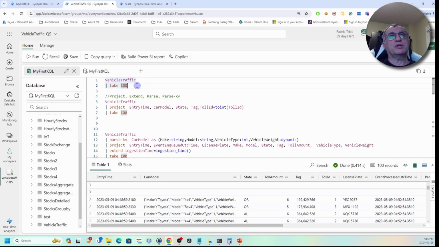Typical KQL queries start with the table name, followed by different operators. And these operators are joined by this symbol. You can run a query either by putting your cursor somewhere within the query, or you can select a certain part of the query. So let me run the first query to take a look at the data.